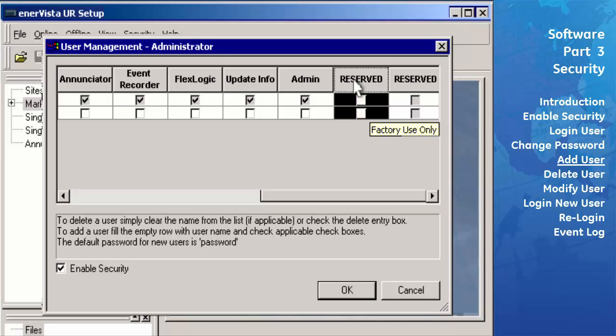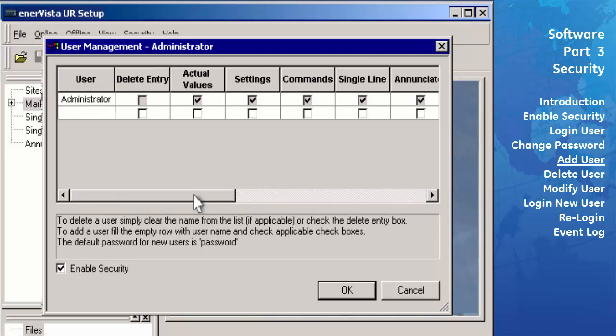Now that we know the meaning of each column, let's put the information to practical use. We'll add 3 new users to the list. The first user will be the operator who only has access to viewing actual values. The second user will be the controller who will have the same abilities as the operator but can also change settings. The third user will be another administrator who will have the same abilities as the administrator.